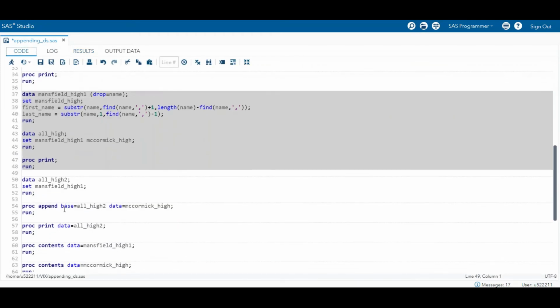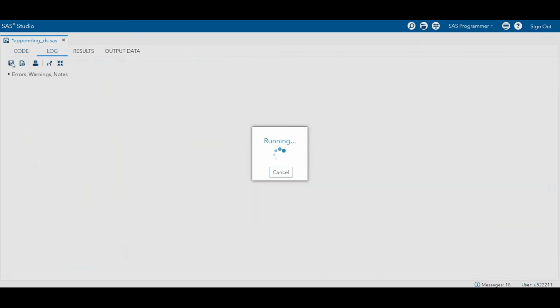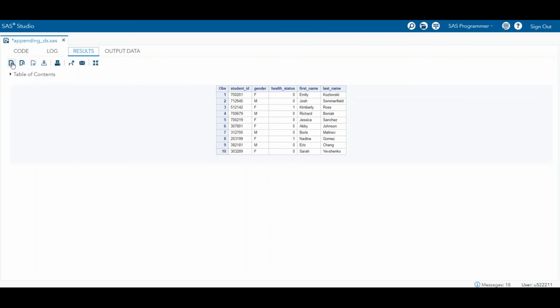Next, I'm going to use PROC APPEND to do the same thing. In order to use this procedure, I have to establish a base dataset, and then I can append the McCormick High dataset onto this base dataset. Now I copy Mansfield High 1 to All High 2 as my base dataset, and then I'm going to run this PROC APPEND to get the results. Okay, here we go. I just successfully appended the second dataset onto the first one again.